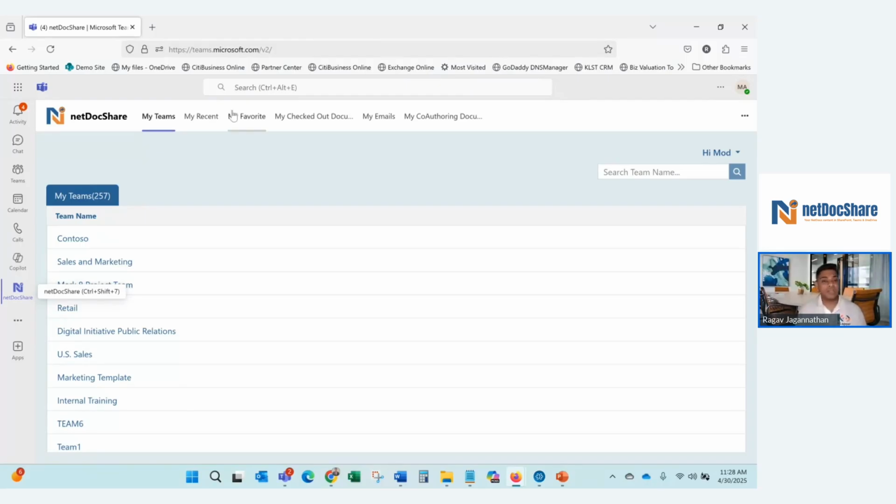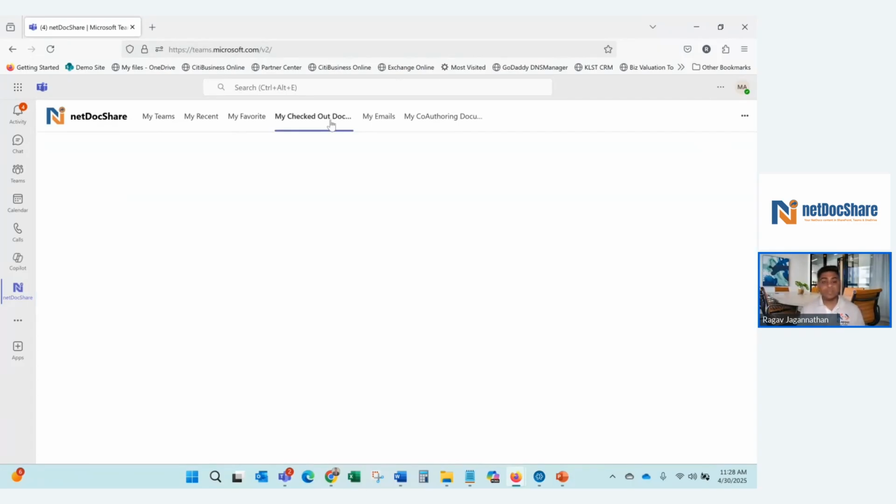One of the things that NetDocShare offers here, as I said before, is the ability to see all my teams nicely categorized right under the NetDocShare personal app experience. We have many other views as well here, like my recent documents, my favorite documents, my checked out documents, with the ability to check in, bulk check in.